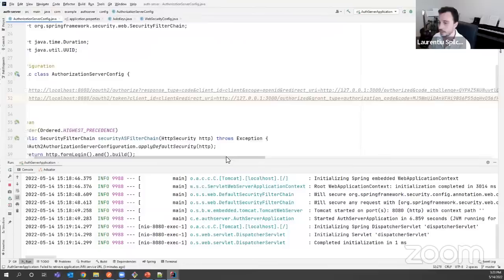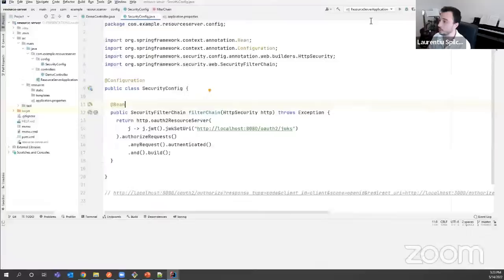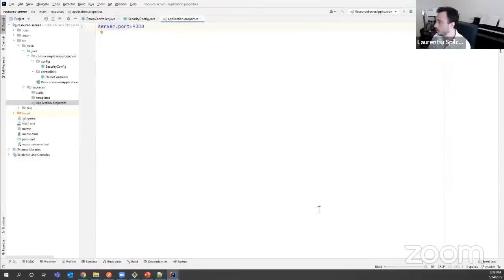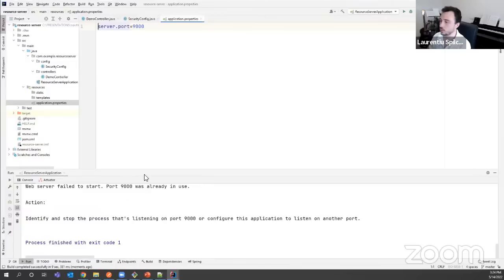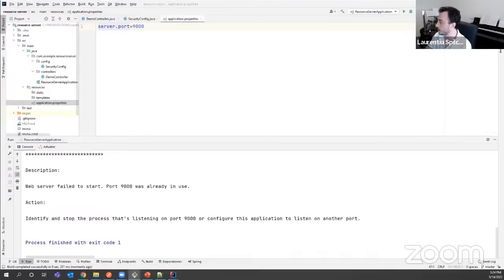Otherwise, I think the last thing, and hopefully maybe we don't have a problem here as well, is that on the resource server side, I will start now on port 9000. Okay, so actually that's why it was working. When my IntelliJ crashed, it remained with port 9000 open. So that's why Postman said 401. Now it makes sense. So what I will do, I will kill this port as we did earlier.